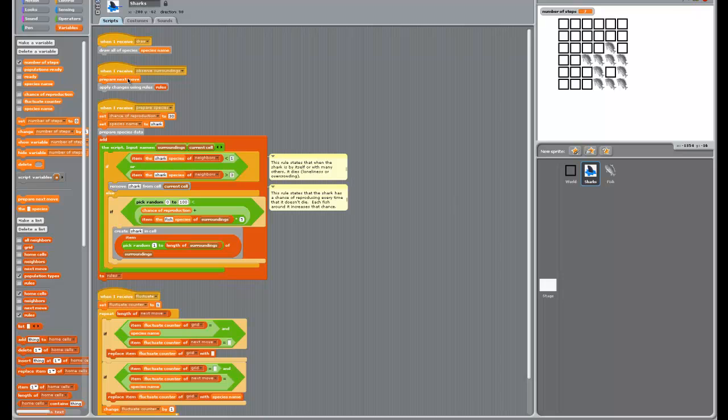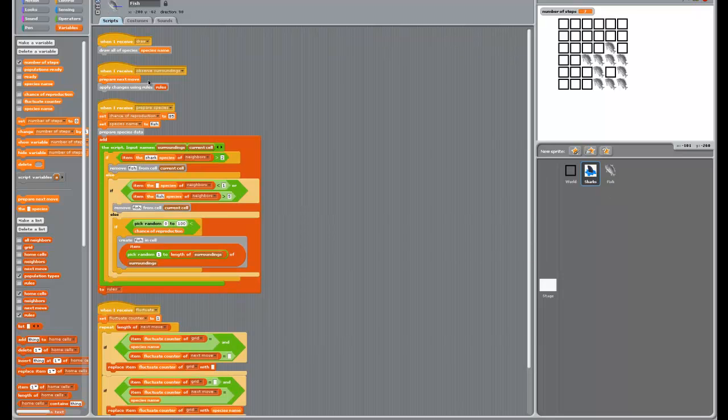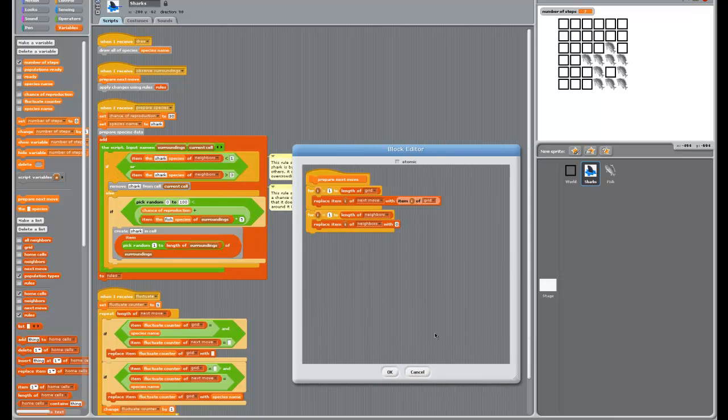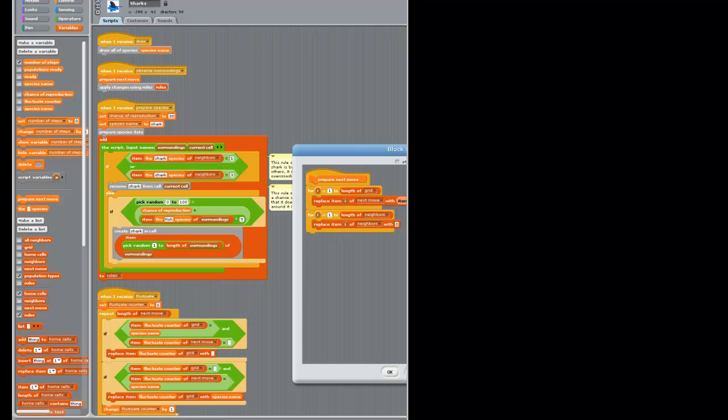So all that happens here is a prepare next move and apply changes using rules. I believe that's the same for fish. Yes, it is. So let's just take a look in sharks again. This block starts off by copying the current grid into this grid of what's going to be happening in the future. This is the grid that Fluctuate is later going to copy over as well. We want to make our modifications to this next move grid so that all the modifications don't end up impacting more than we intend for them to.